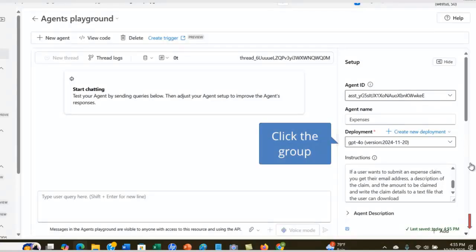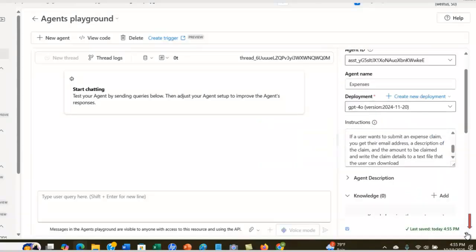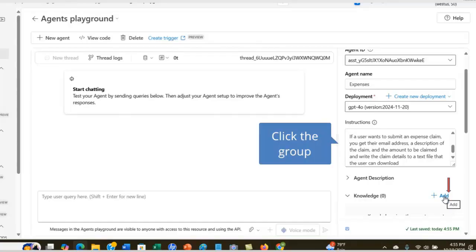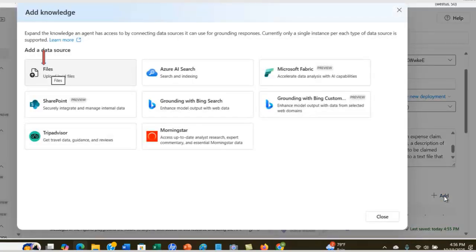In the setup screen, we're going to scroll down a bit more to see what next we need to do. Scroll down, and we need to add to the knowledge. You want to click on add, and you're going to be adding the data that you have for your company, and this is going to be the expenses policy for your company. And that document has already been downloaded. I already have that document on my local machine.